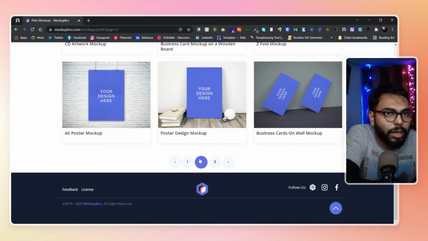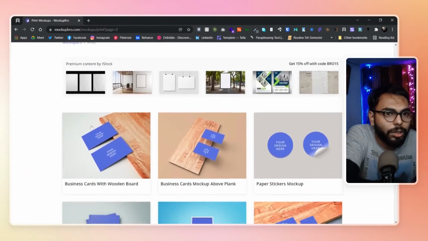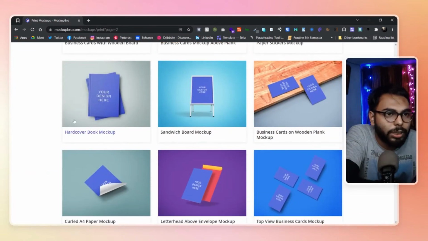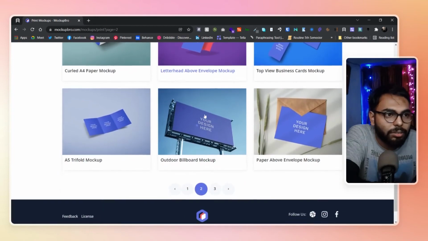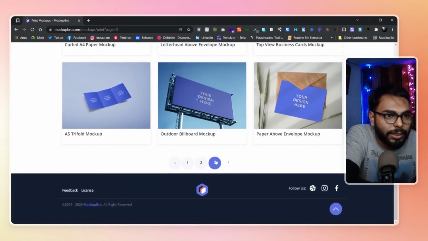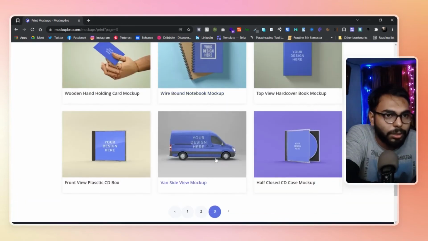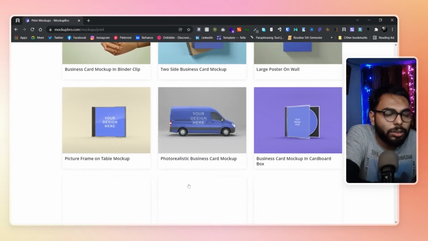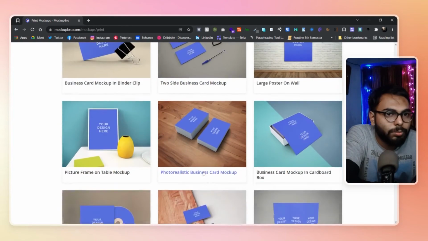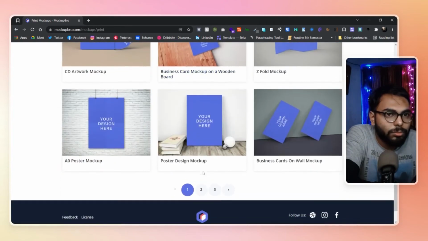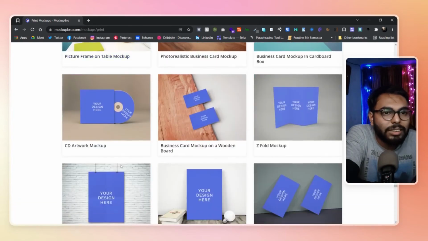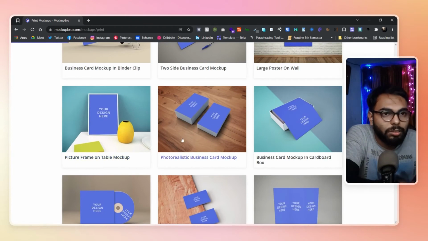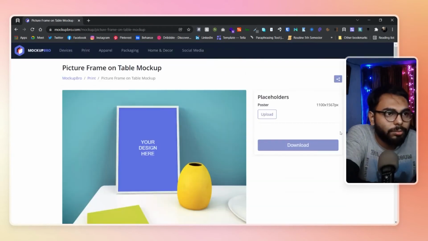Okay, so let's find a good mockup to try out. All of them are great. You can see the quality, right? They are obviously great quality mockups that they are providing here. But I want something that really suits the mood. Okay, let's just try it. Let us just try it.